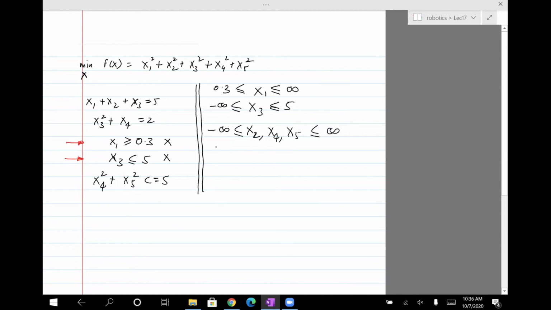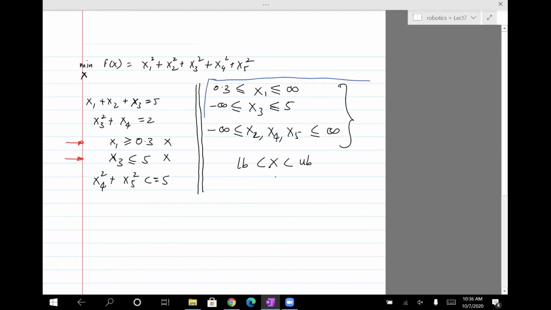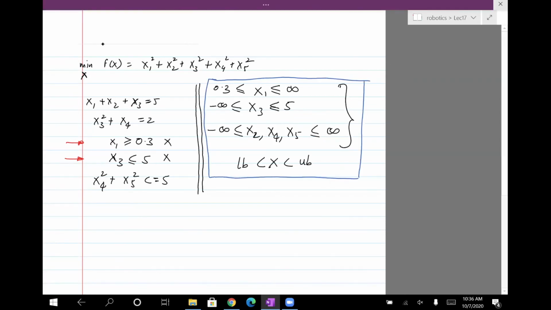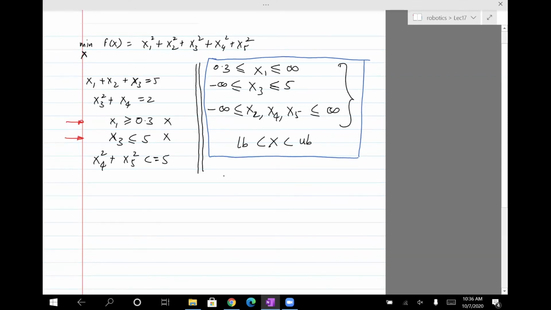So these are my x between LB and UB. So that's taken care of. Next, let's see if we have linear equality constraints. And we see that that happens over here. So I need to write it in this form.